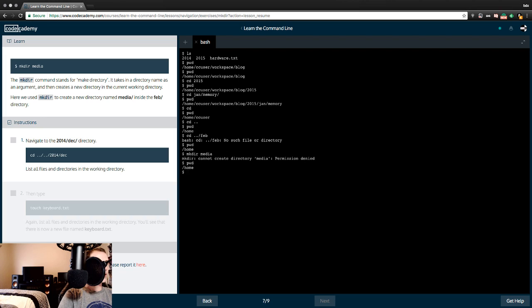Make directory, mkdir media. The mkdir command stands for make directory. It takes in a directory name as an argument and then creates a new directory in the current working directory. Here, we use mkdir to create a new directory named media inside the February directory. Instructions. Navigate to the 2014 December directory, cd dot dot slash 2014 slash December. List all files and directories in the working directory.